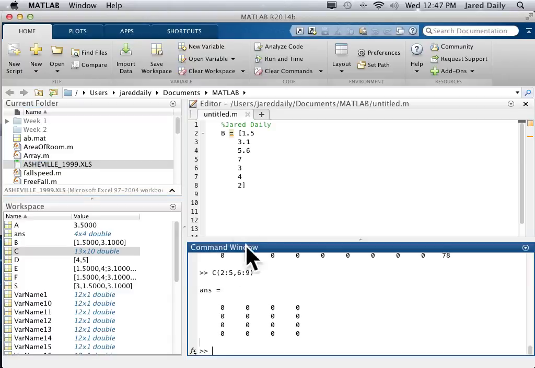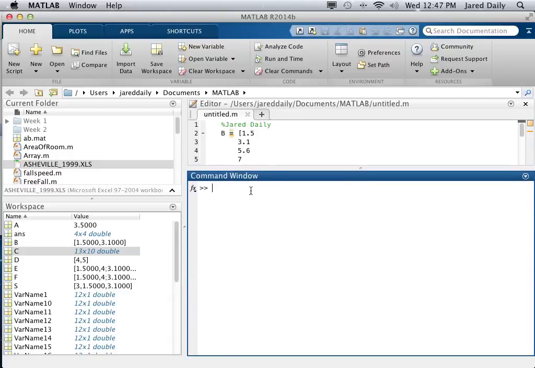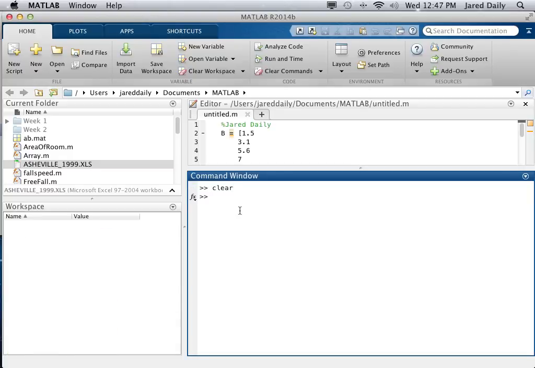So what I'm going to do is start off by clearing my screen, clearing my command window, and clearing my workspace, all the variables that I've got in there. Do a clc here again. And then we're going to go ahead and start.